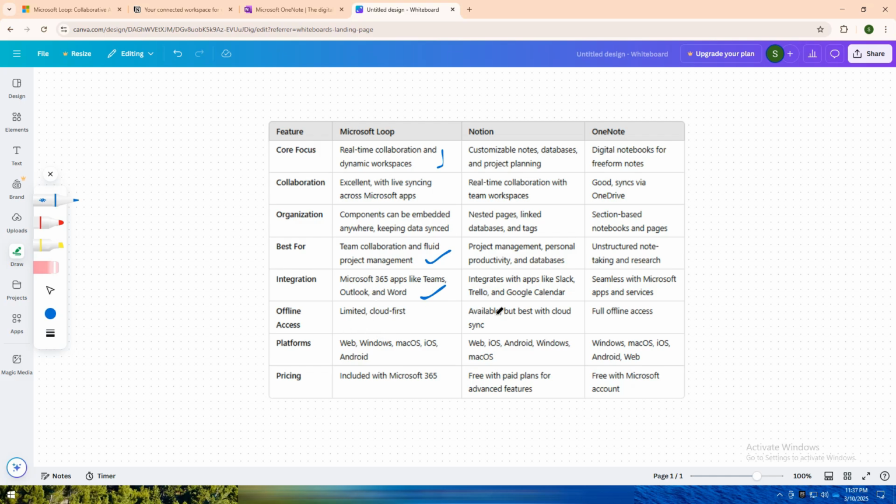If you want an all-in-one, highly customizable productivity workspace for planning projects, managing tasks, and organizing databases, Notion is a powerhouse. It's ideal for both individuals and teams who want full control over how they build their workflows.